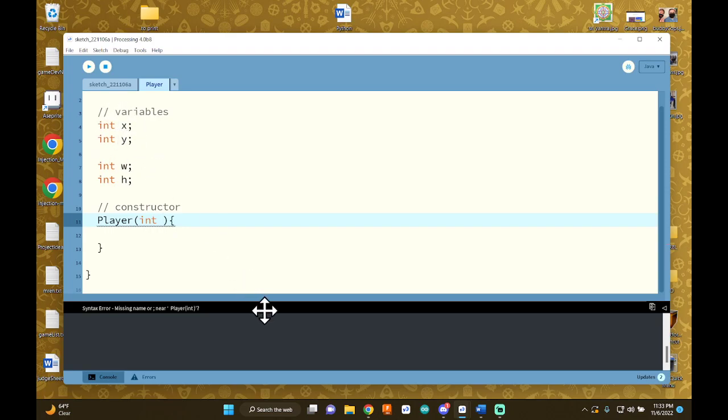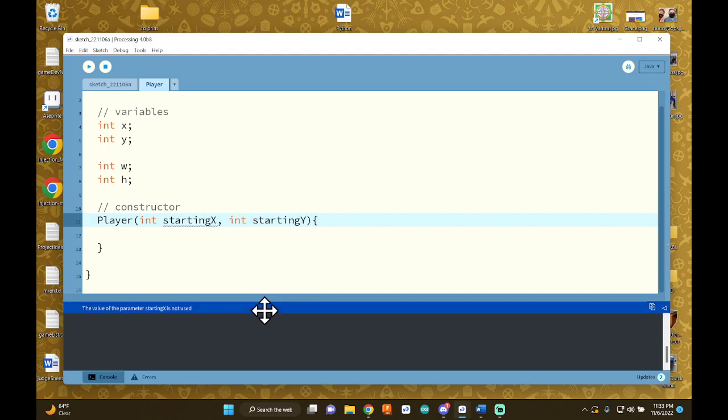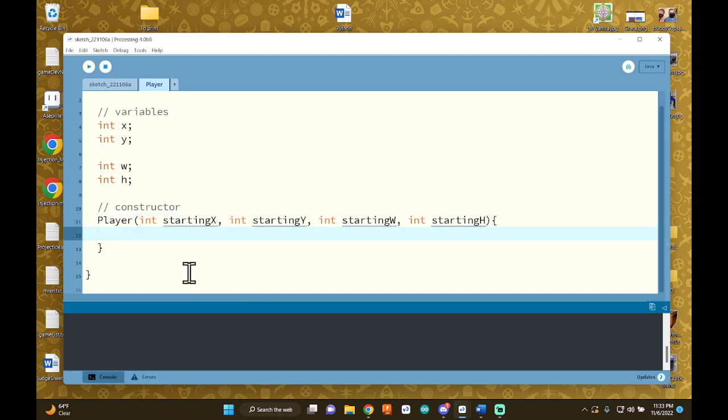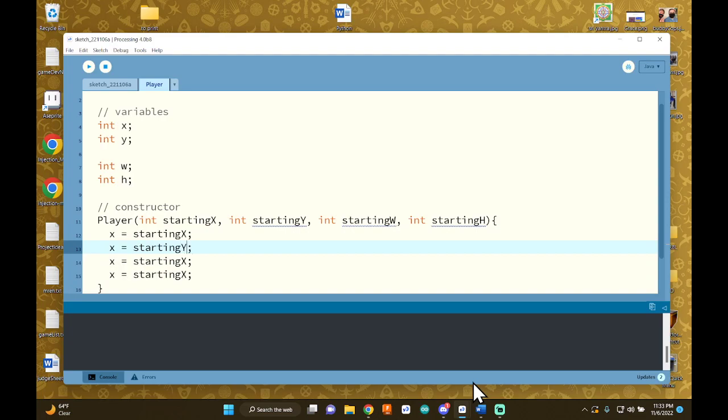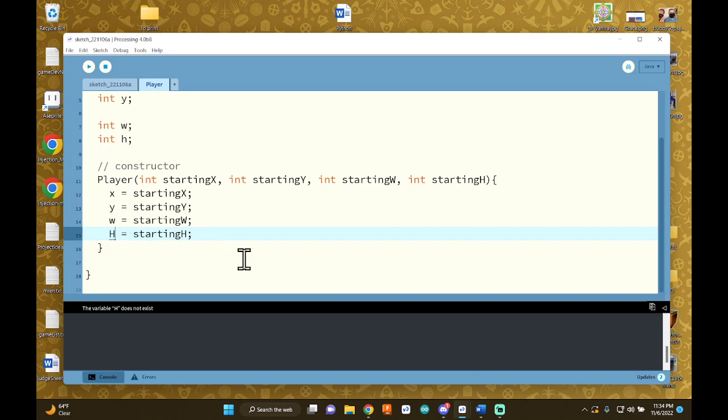So I'm going to say something like starting X, starting Y, starting width, and starting height. Cool. And then I'll just use these starting variables to initialize my class variables. So X equals starting X. I'll go ahead and copy that. And then Y is starting Y. Width is starting width. And height is starting height. Okay. So that's my constructor.